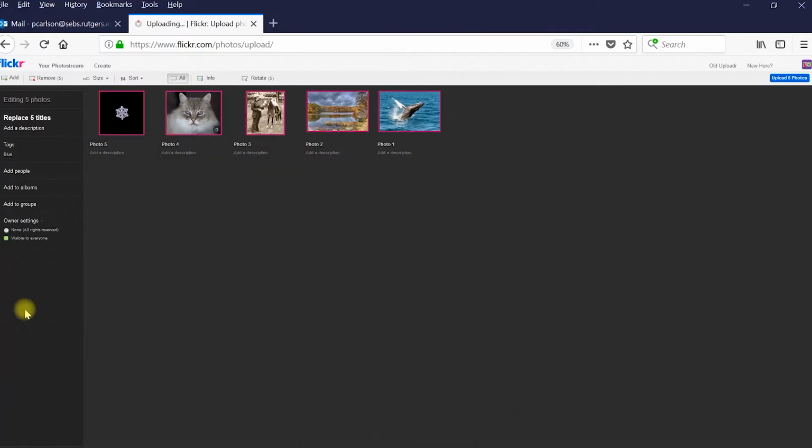You can do things like add titles and tags that identify your photos on this page. And we can do that here. Or you can do it after you upload your photos.